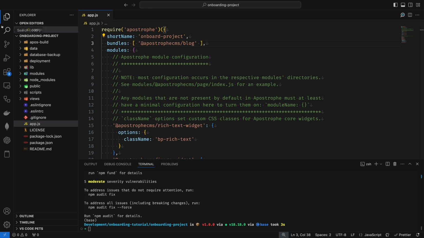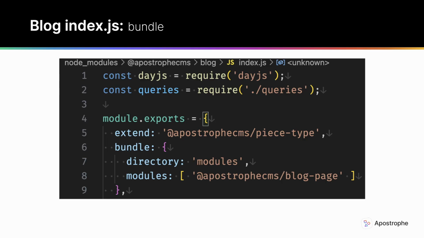Adding Apostrophe CMS blog to the bundles can also allow you to use the two modules of the extension as a base to further extend your own custom modules without adding either of the extension modules to the module's configuration object. This extension is slightly more modest in scope than the SEO extension.